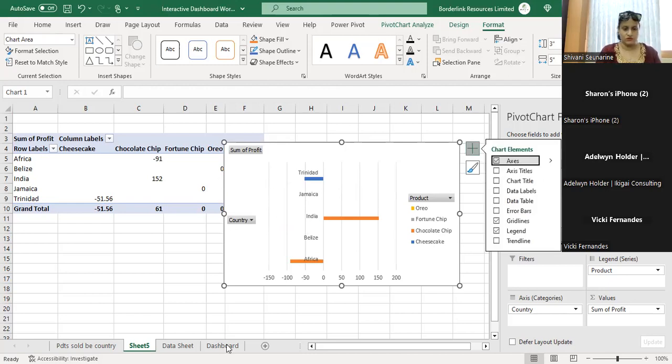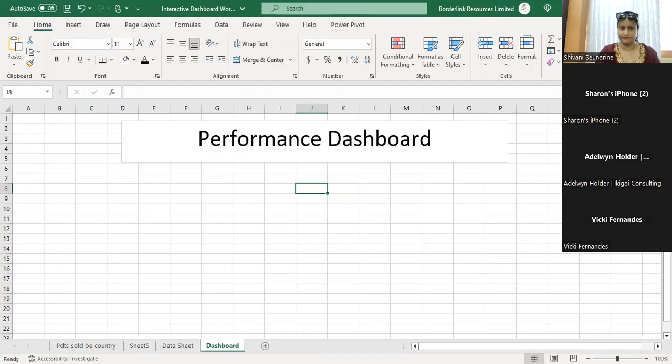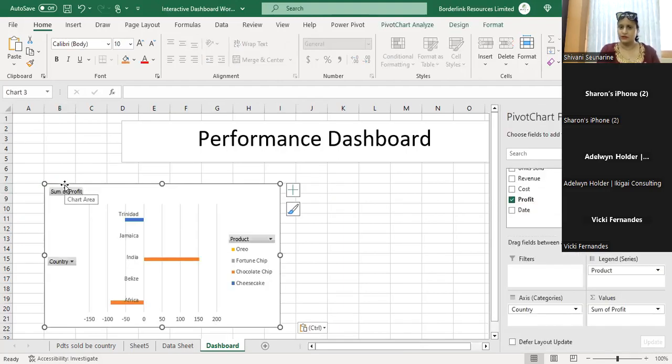And I can go to dashboard once again. I'm going to the left and Control V, which is a shortcut, to bring it across. So what have I just done there? I created a chart which shows me what? It shows me country revenue, everybody. It shows me country revenue and revenue profit and the products that I'm selling, right?